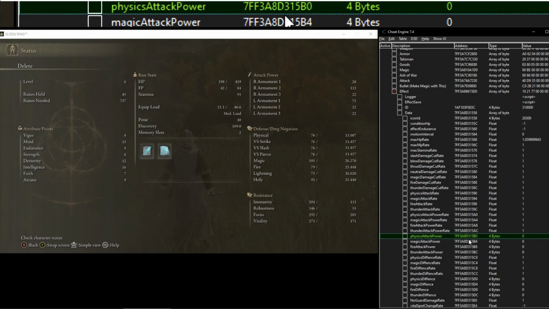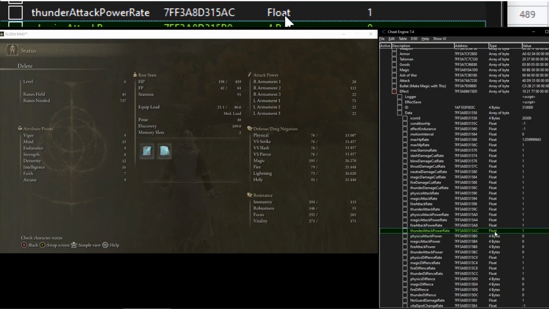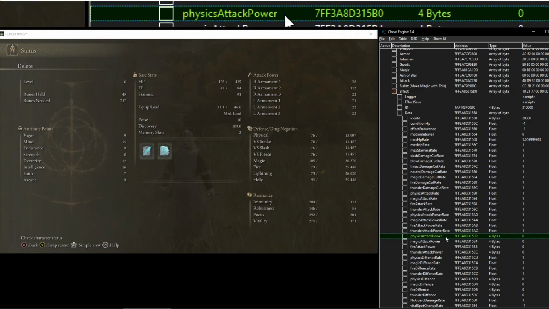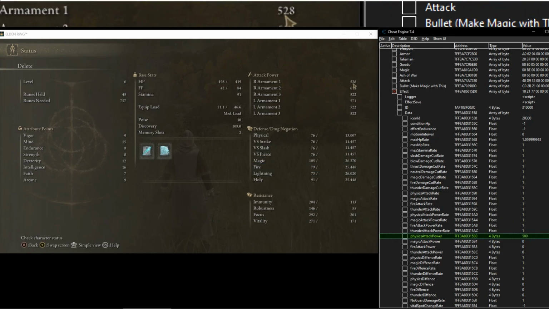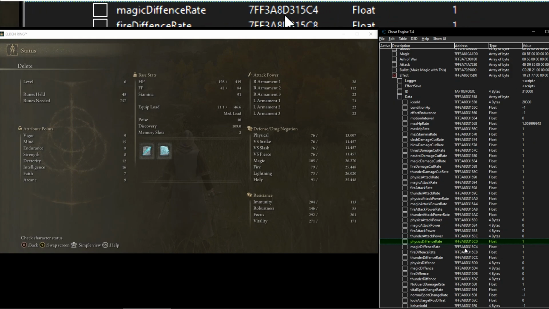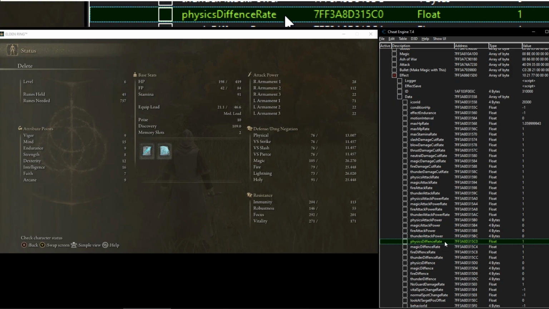Attack power, this is flat. You can tell by it being a 4-byte and this being a float. These are percentage, but the physics attack power, this is just a flat increase. 500 will be 528 total attack. This is a typo, but this is actually how it's spelled in the game.